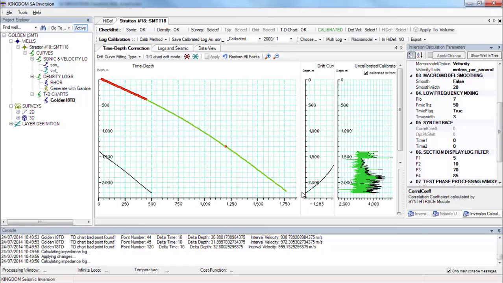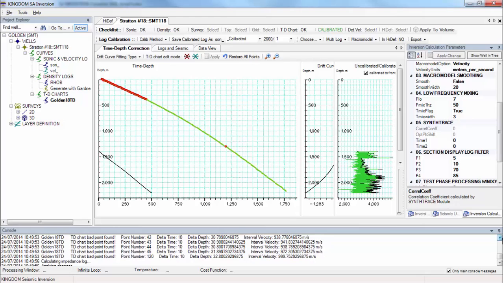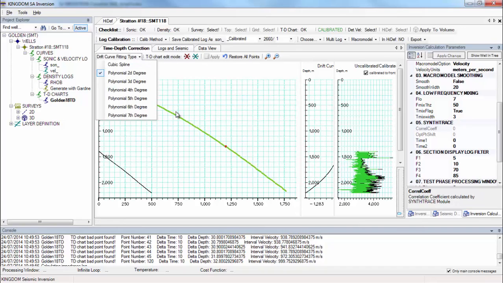We can see some points are highlighted in red on the curve, and we can see in the console window down here they've got quite low interval velocities. But as these are largely in the shallow section, I'm not particularly worried about fixing those. Various editing functions for the TD chart and fitting functions for the drift curve are available, but this data looks fine, so I'll leave it well alone.